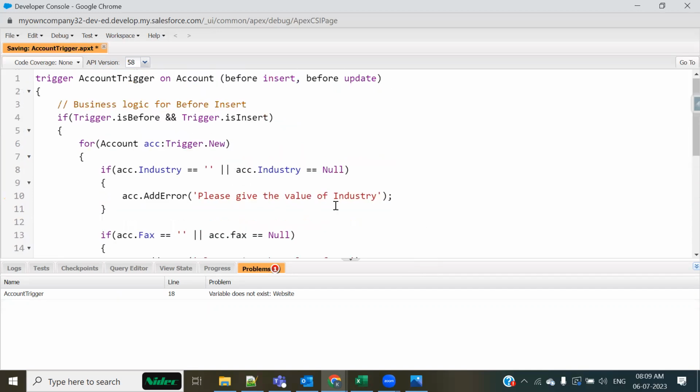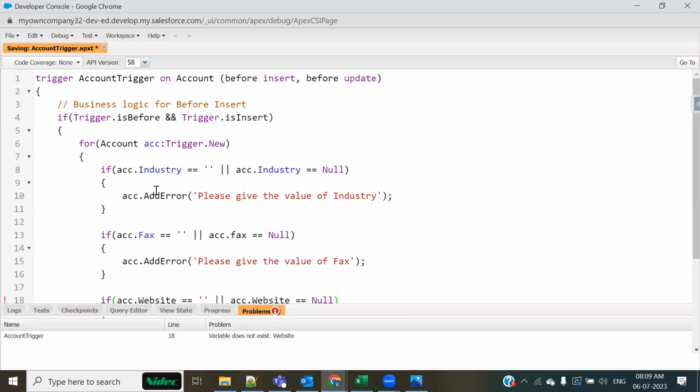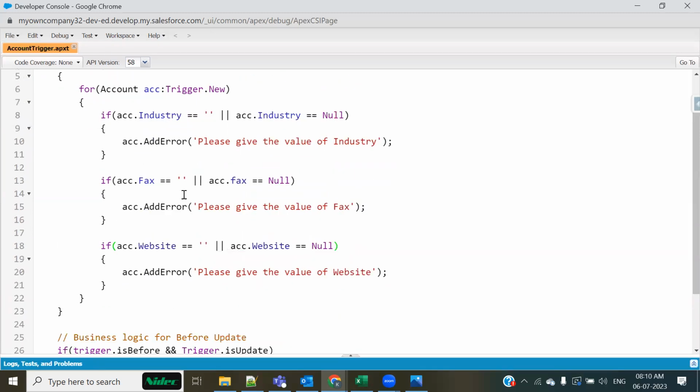Okay, so now, acc.industry, acc.facts, acc.website. All good. Let me save this once again. Once you save the code of a trigger, it becomes activated automatically. This is what you don't have to implicitly call the triggers.